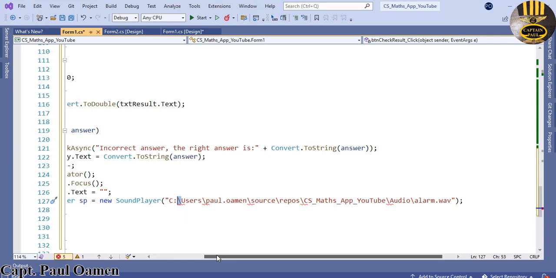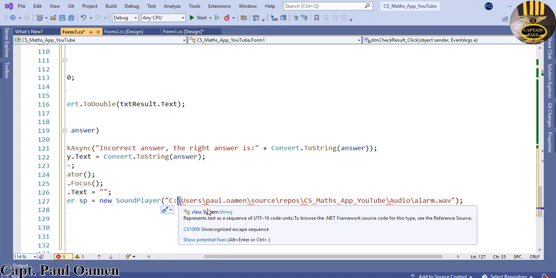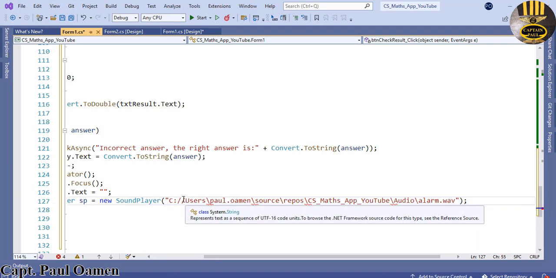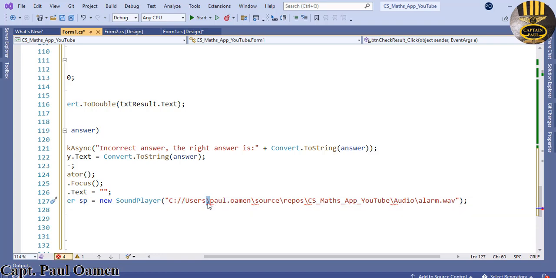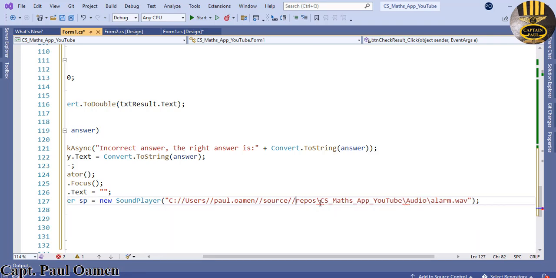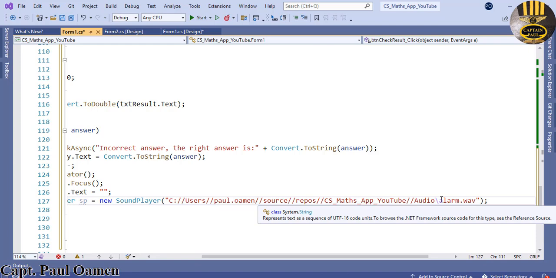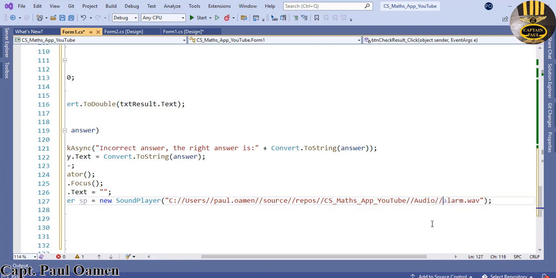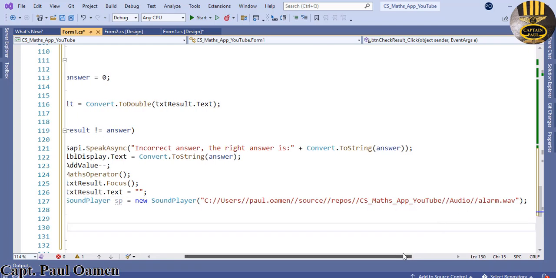we need to change that to / instead of \. So double / and just repeat the same thing for the others. Paste, paste, and paste. There we go. I think we have one or two more. There we go, and right there, all done. Okay, that's all you need to do.